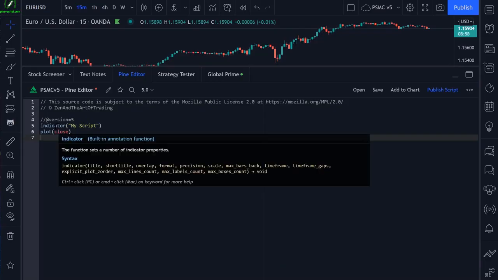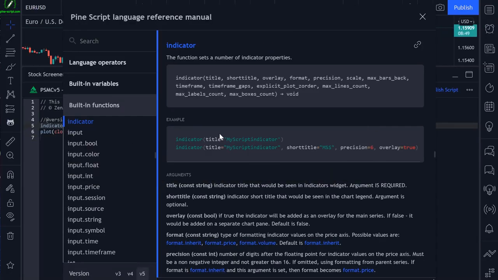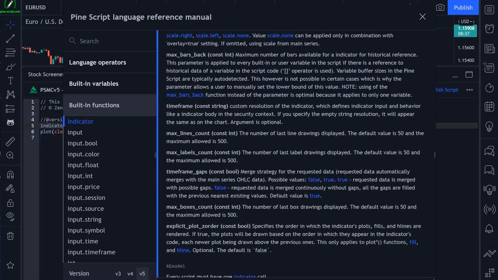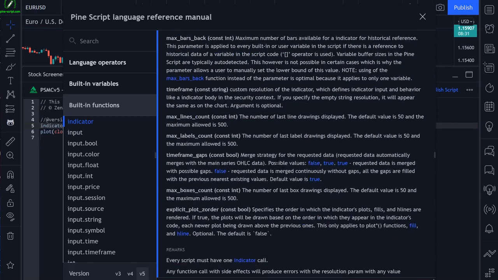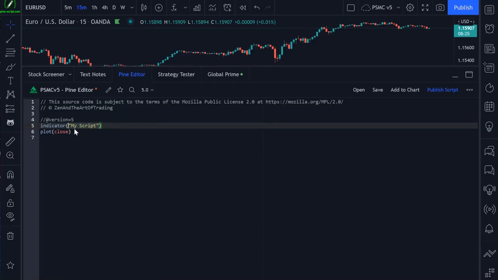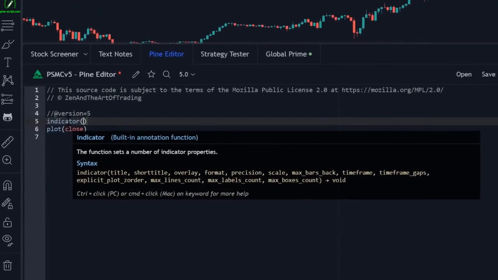If I hover my mouse over indicator and hold down Control, or Command on a Mac, and click on the name of this function, we'll get the PineScript language reference manual popping up here, and this will tell us all of the various arguments we have to work with. It'll give us a description of each one. I'm going to break down the most common ones that you will most likely use in most of your scripts. So let's get rid of our title for a moment and hover my mouse over this function name, and we'll get a list of arguments.